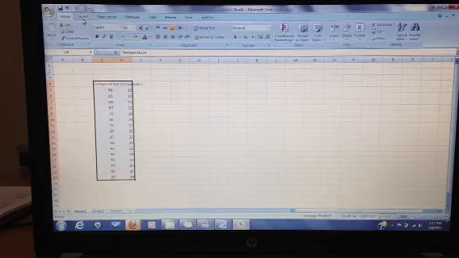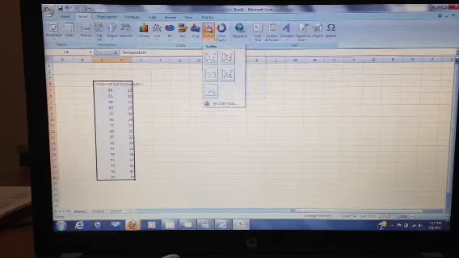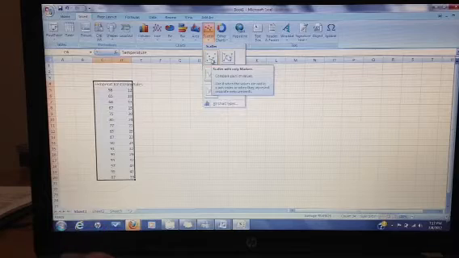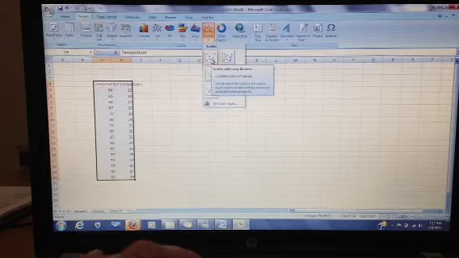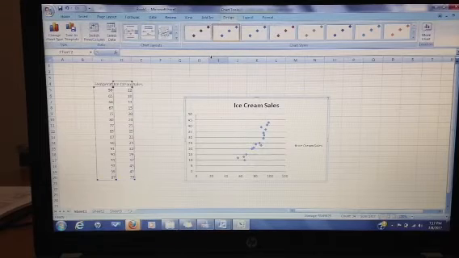To create a scatter plot, I highlight, and then I insert a scatter plot. The scatter that you want is one that doesn't include all the lines, curves, just a scatter plot with markers only. Okay? There we have it. It's got ice cream sales.